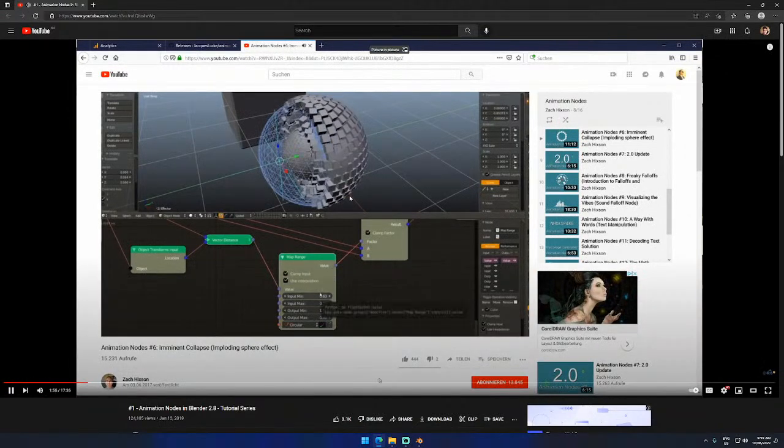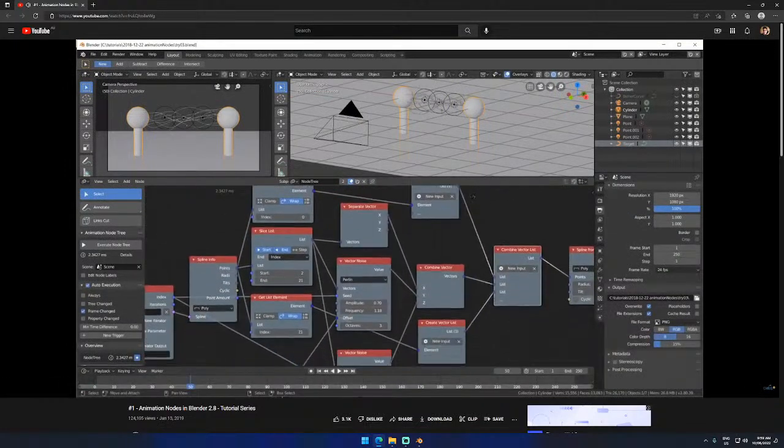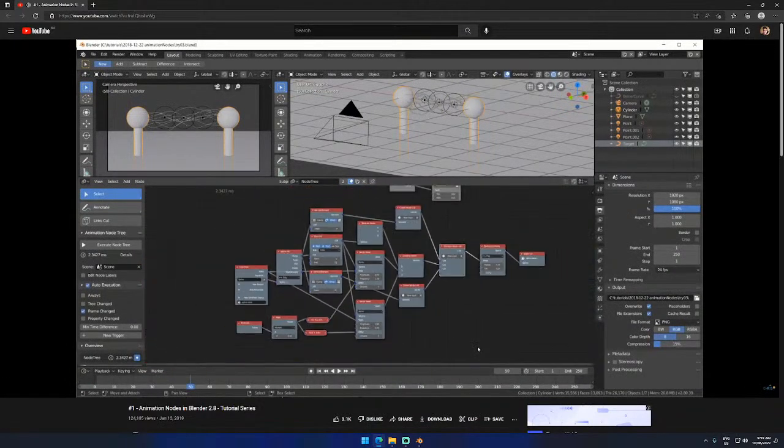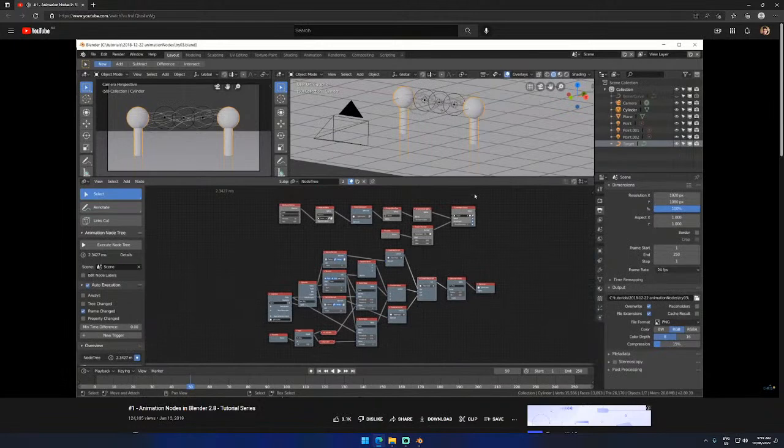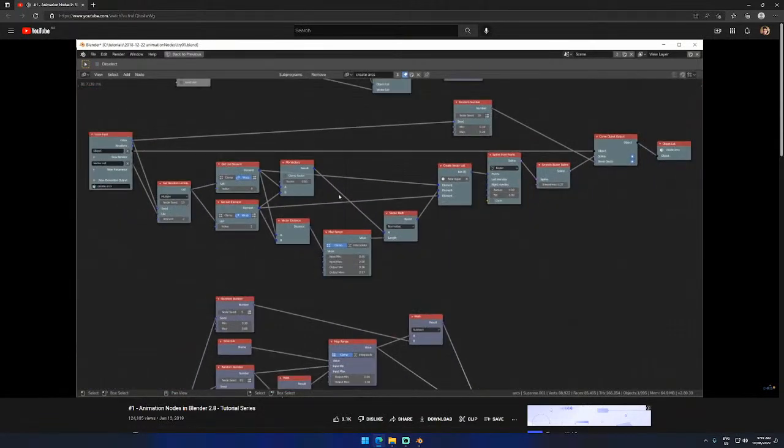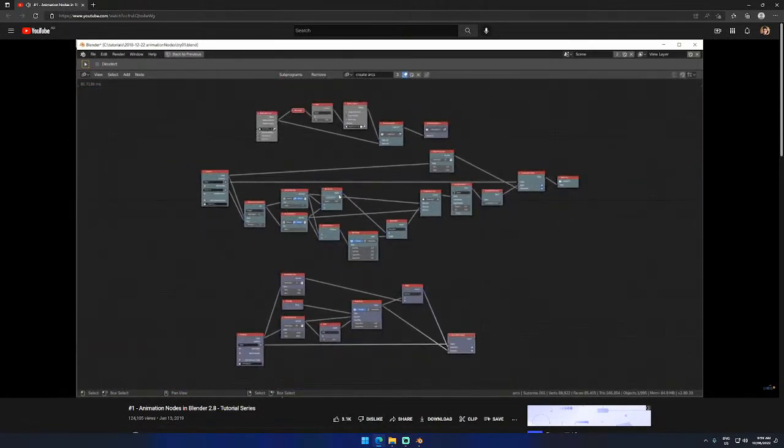Basically, animation nodes makes it possible to manipulate things in Blender programmatically, but without having to write any code. Instead, we use node trees, similar to the node trees we know and love for creating materials.